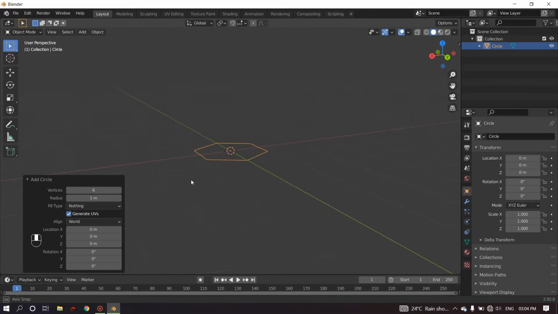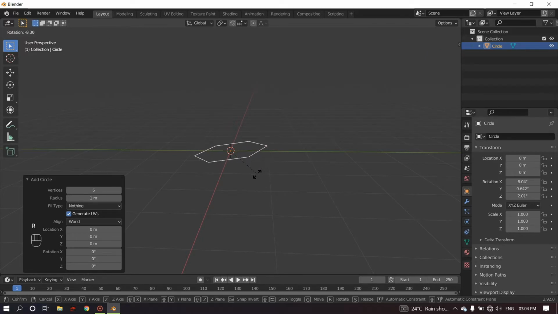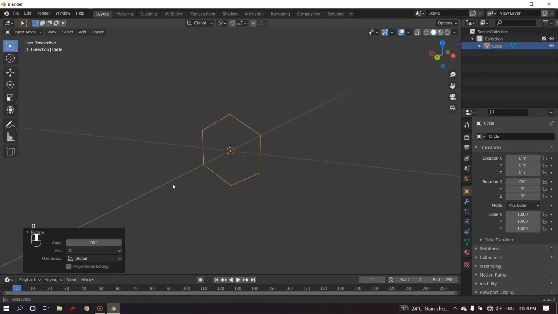So next what we are going to do is rotate this on the x-axis. So that is press R to rotate, that is on the x-axis, and we need to rotate this 90 degrees. So type in 90 and click to confirm.